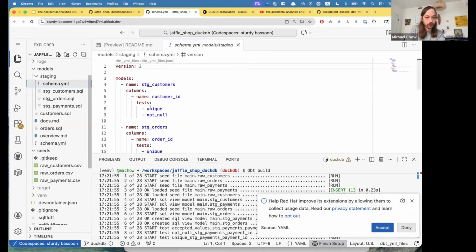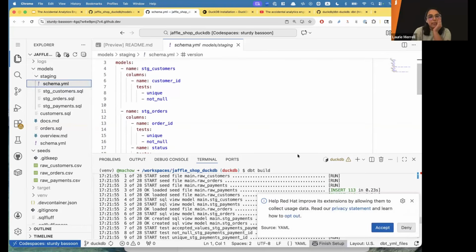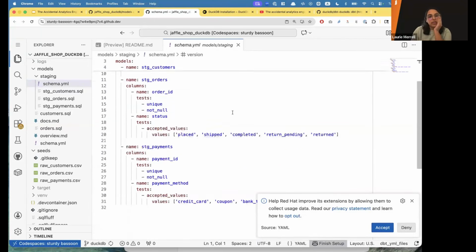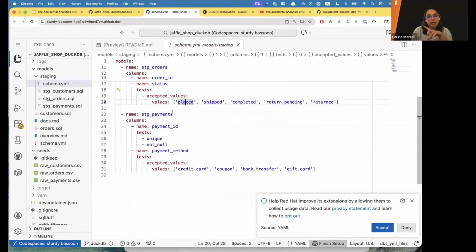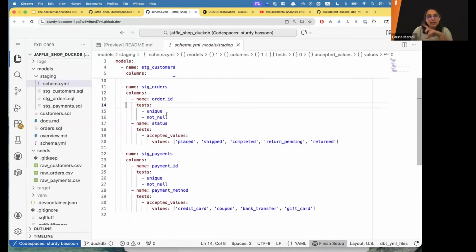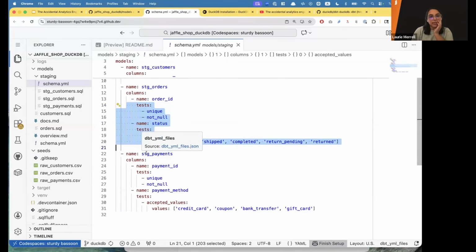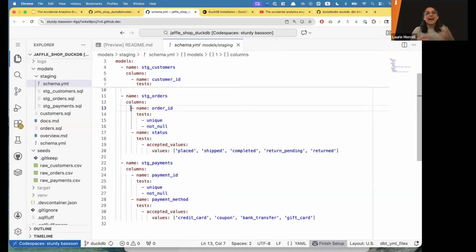Yeah. So DBT also gives you out of the box a framework for testing. You can just specify in YAML files different tests that you want to run as you're executing your transformations. It just gives you a lot of things that you would likely want to do that you don't have to implement yourself, basically.